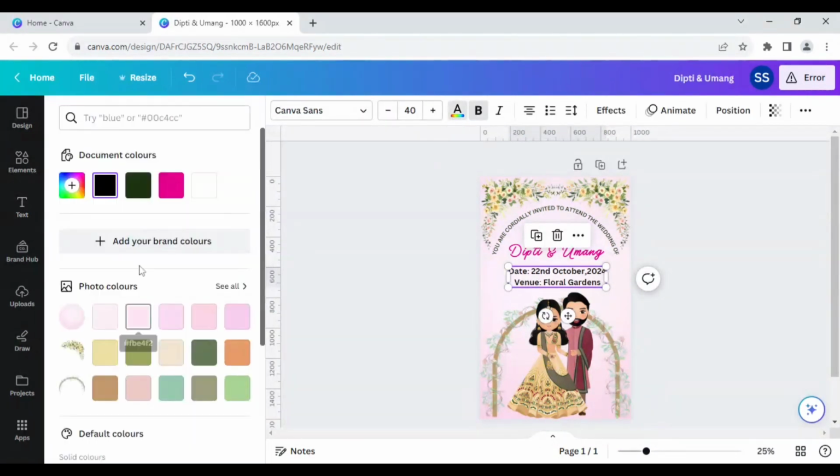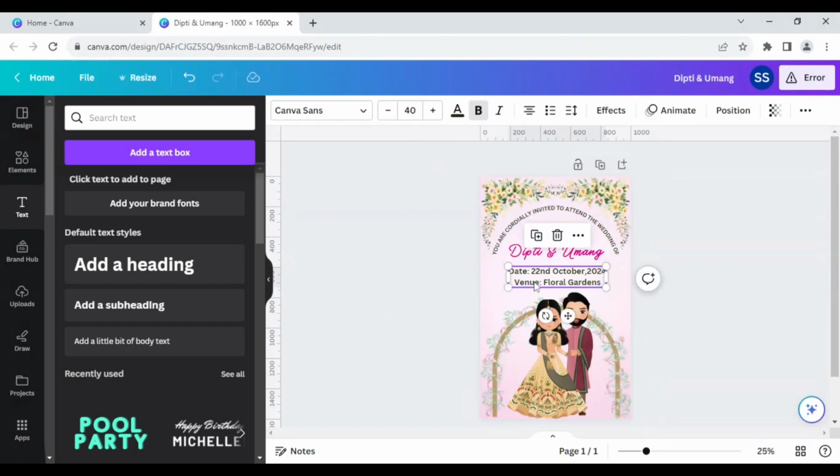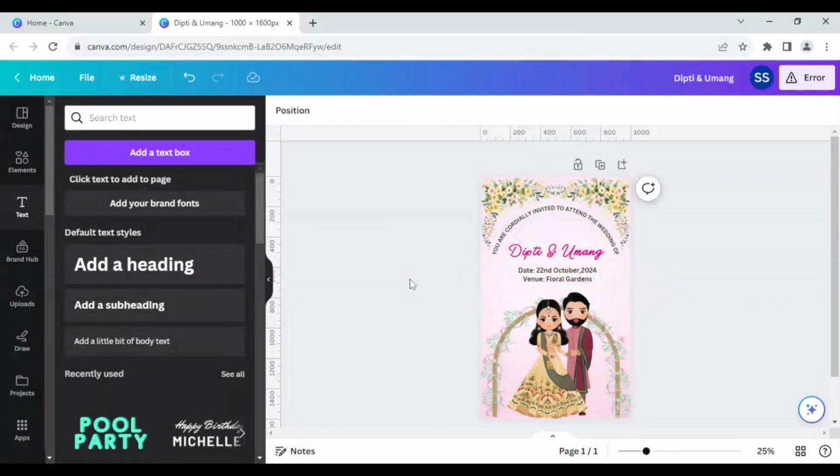So let's change the color to this green. Okay, and let's decrease the size to 32 or 28 to be precise. Let's make it as 32. So 32 looks good here. So this is the poster design, and you can design the same for you and make the pre-wedding poster design or the wedding invitation poster design for you.